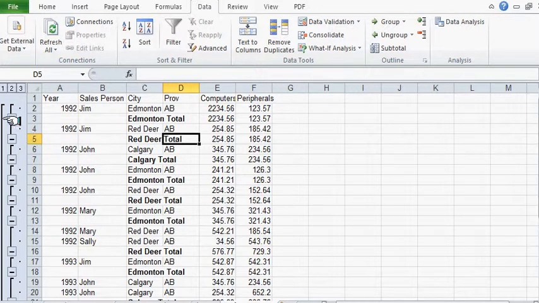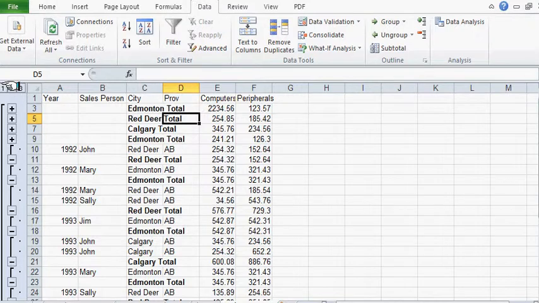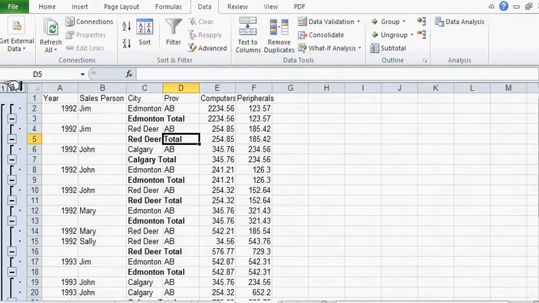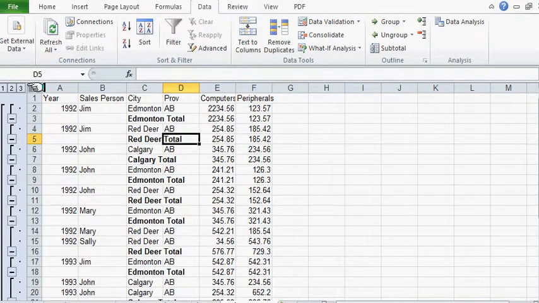And then over here on the left, you can collapse them like so. And if you go up here, you can collapse the whole level, and you can play with that. And to undo it, you go up to Subtotal and undo.